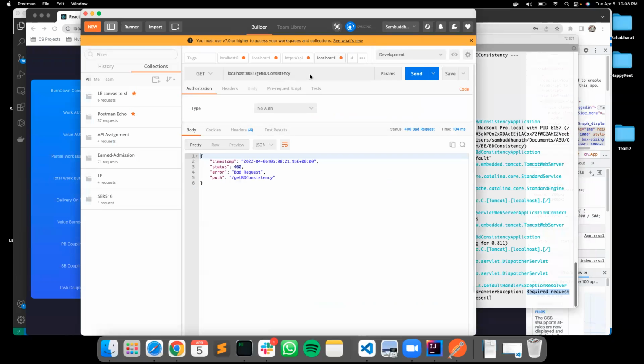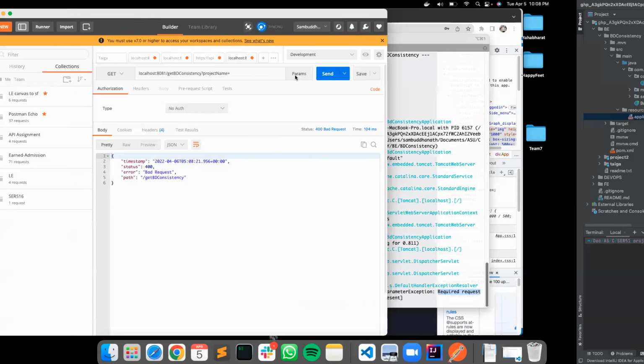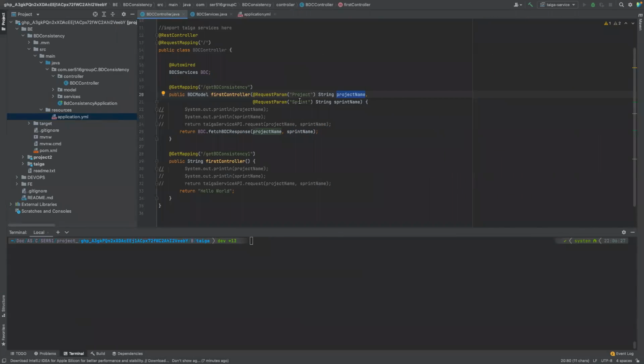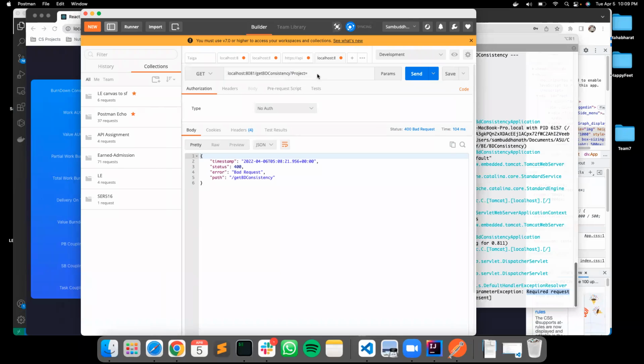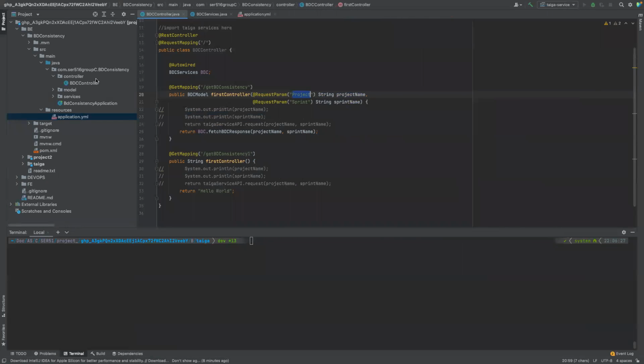Okay. Not that. It's just project equal to, I think. But it will, okay, this is capital P. Project, what is the project? That one which we were using? Yeah, we were using that. That and sprint 3.